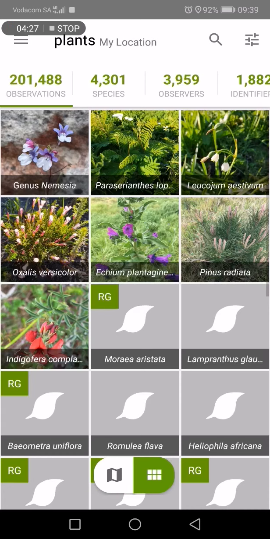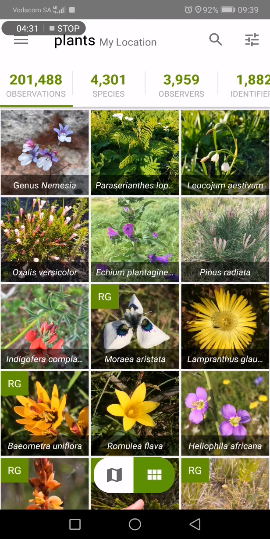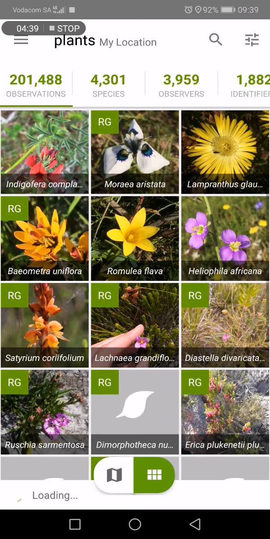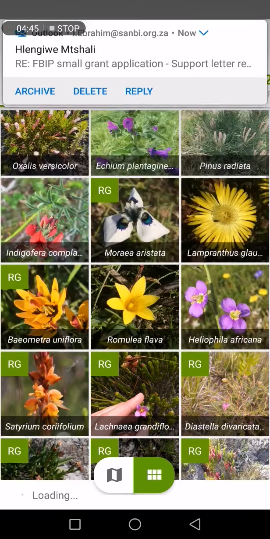So then it will upload all the pictures, and so you can either look at the grid view. So this is incredibly useful, I find, when I'm in the field and I see something in the field. I can go through the pictures and see who else has observed that particular species, and might have access to some names.